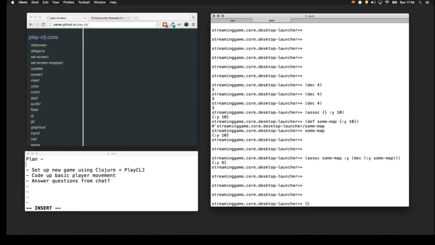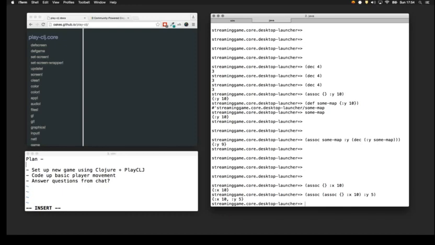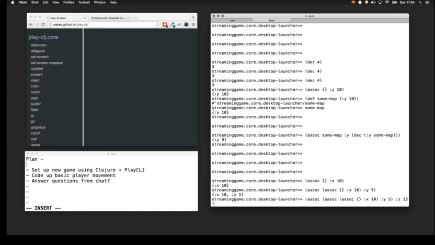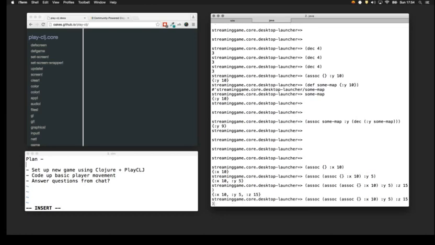What we could do is start with an empty map and set x to 10. Sweet. Then if we wanted to update that map again, we could take that entire map and set y to 5, giving x 10, y 5, and if we wanted to update it again, we'd have to take all of that and set z to, I don't know, 15. That gets really messy. That's really hard to read.